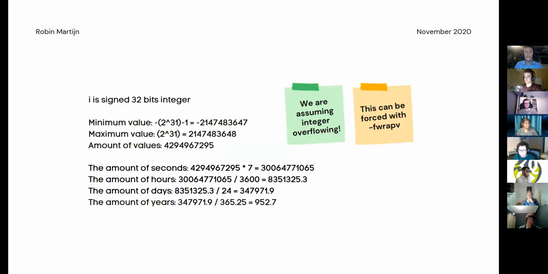We can calculate whether this solution actually works. And for that, you have to know that i is a standard signed 32-bit integer. I'm cheating a little bit, because that isn't always true. There are some ways to get around it.